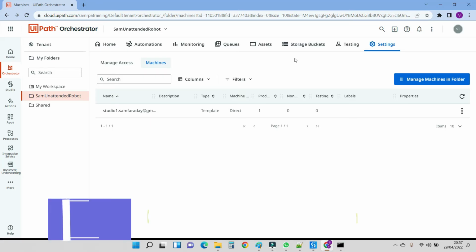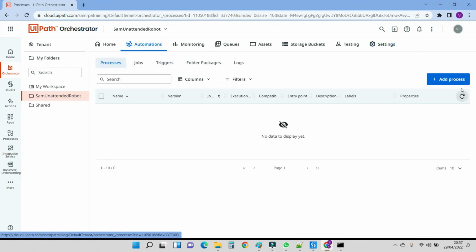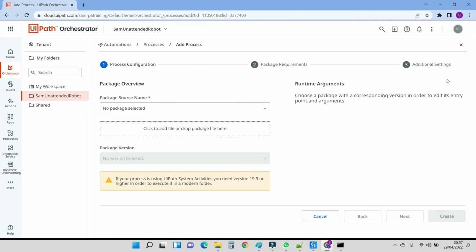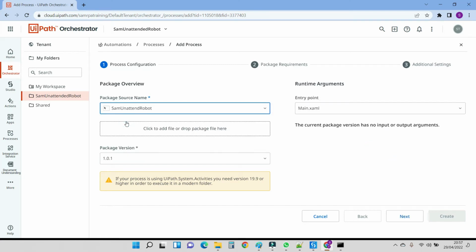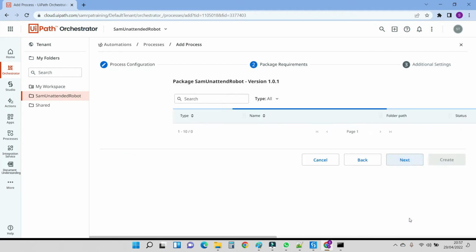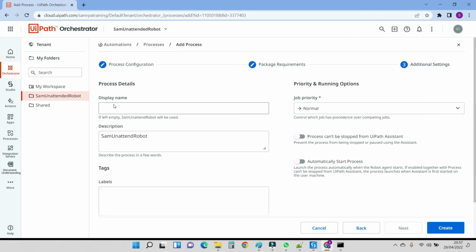Now let us create an automation. Go to Automations, then click Add Process. In the package source name, click down and select Sam Unattended Robot. Then click Next. Then click Next. There is no special configuration. You can give it a name if you want, it is optional. In this case, let's just hit Create.